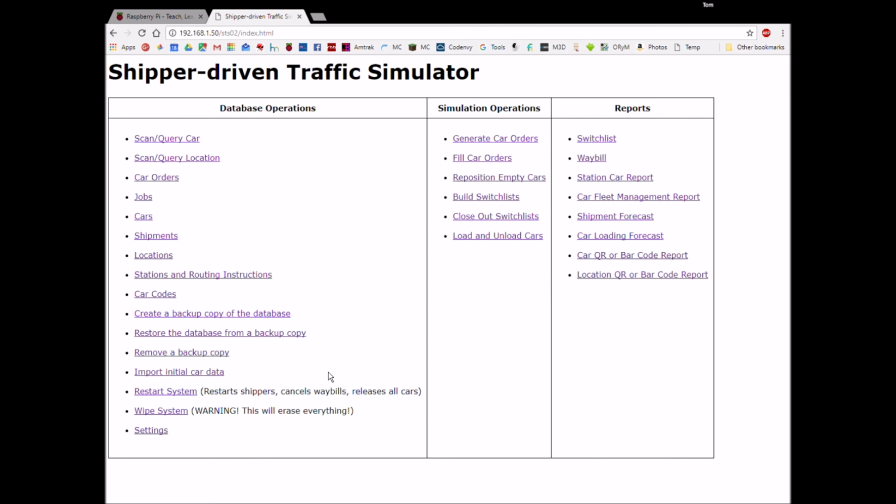Restart system. What that does, it doesn't get rid of any information. What it does is start everything over at day 0 again. So if you're going along, you aren't happy with how your shipments are going or some of the routings, you just want to start over and refigure it, you can click on this one, and it'll set all your shipping back to the starting point, cancel all existing waybills, and all cars become empty and available.